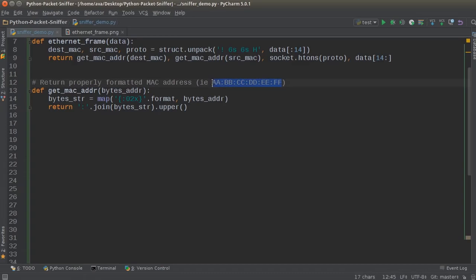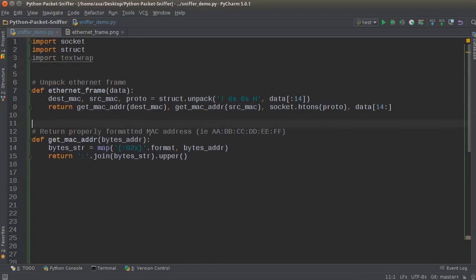But that is the format that we are going to be returning. So now we have a nice, beautiful, properly formatted MAC address that we can display to the user. We're now ready to move on to the next step.